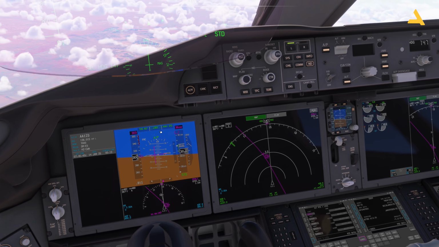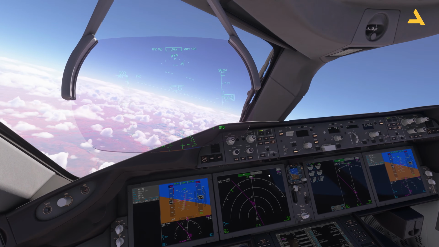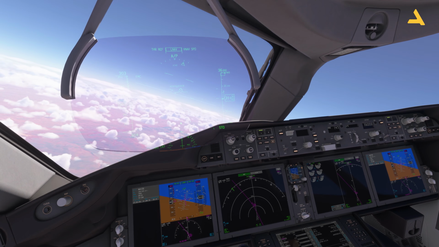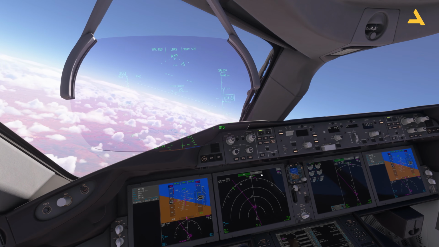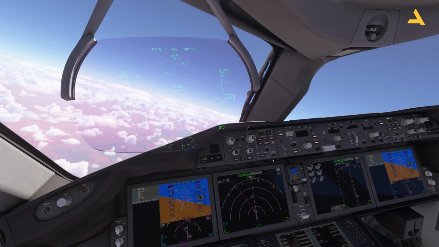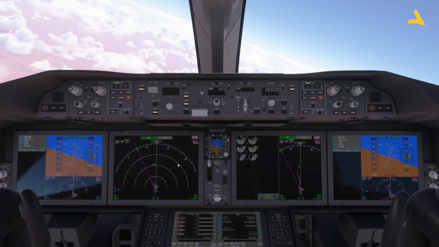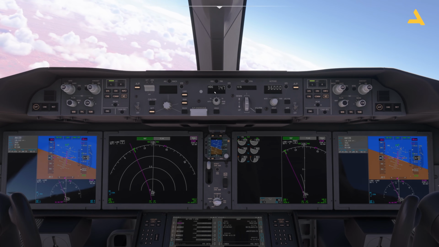And now LNAV is active. So this is how you go back to the flight plan if there is any discontinuity or your plane deviates from the flight plan. Now there is this last thing I want to show you. You see this hold button. So what is the feature of this button?